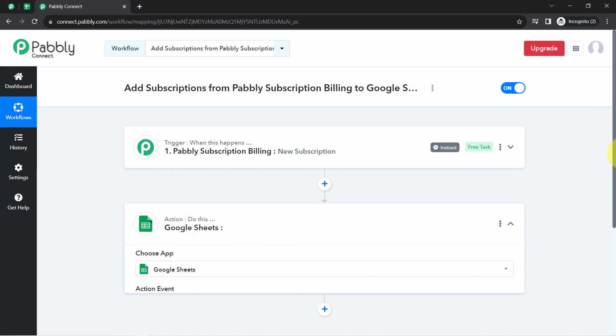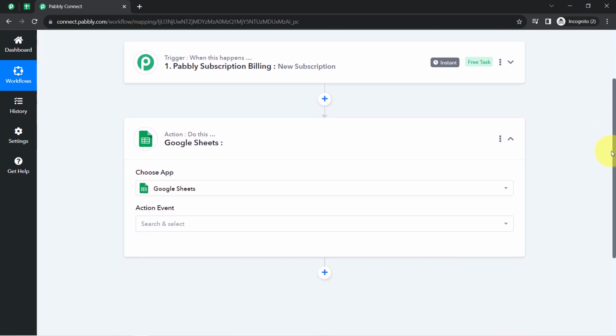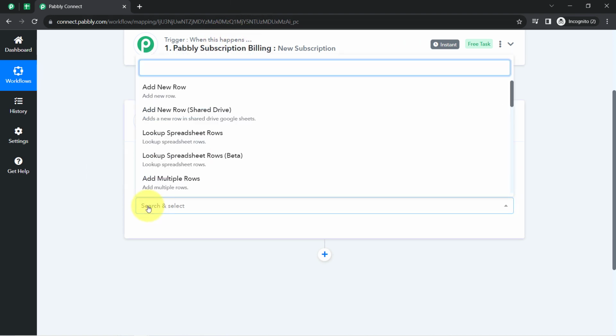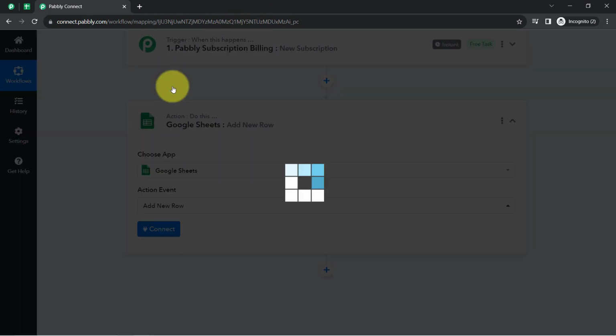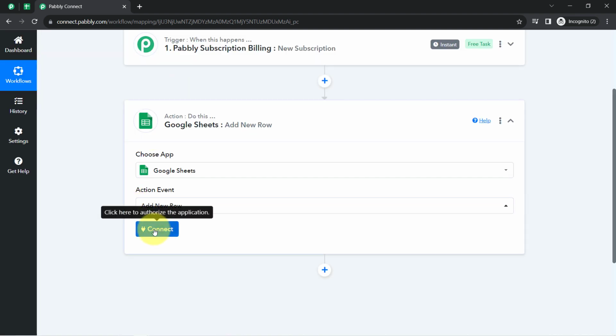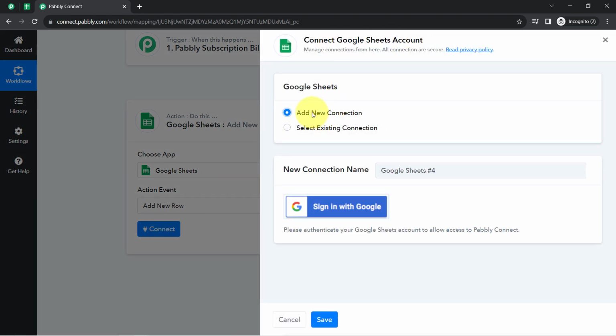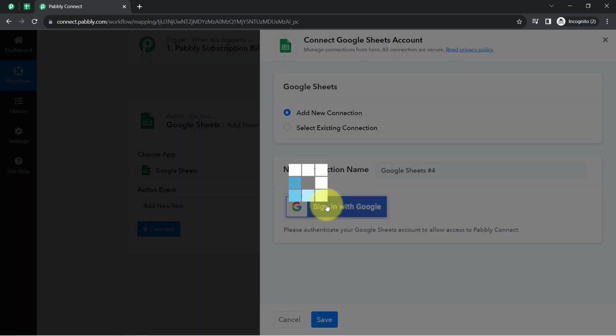Now moving further, the application is already selected. I am going to send this data, the subscription details, to Google Sheets. So let me select the action event, that is add new row, and just like we have connected Pabbly Subscription Billing and Pabbly Connect, now I am going to connect Google Sheets with Pabbly Connect. So you will have to select this new connection, and then click on this button and provide the access to your Google Sheets account. But I have provided this access multiple times, so I can also go with the existing connection.